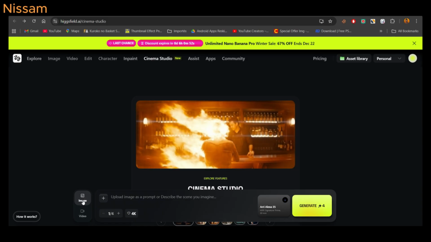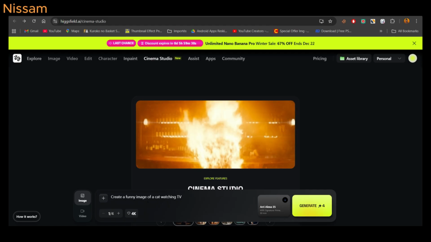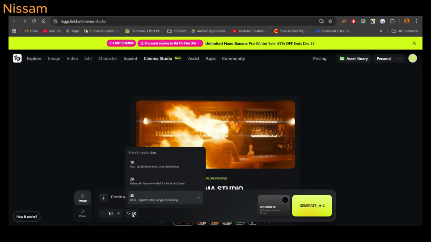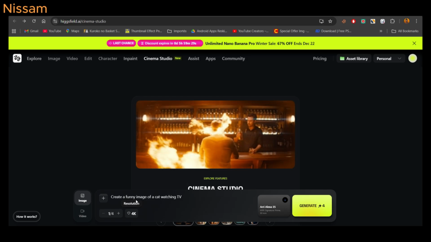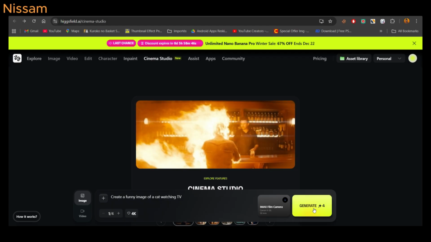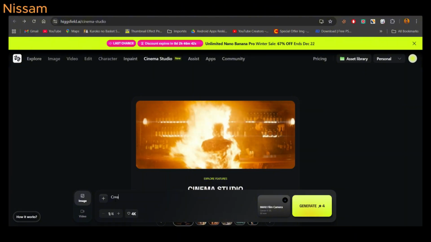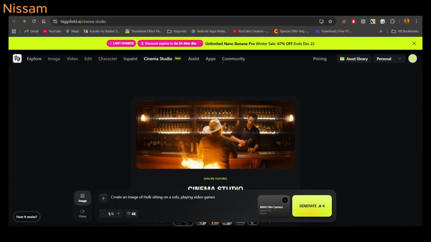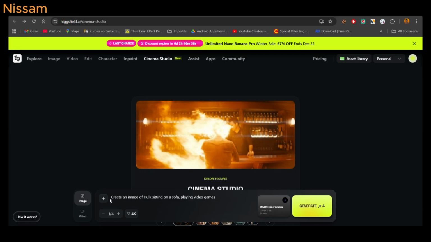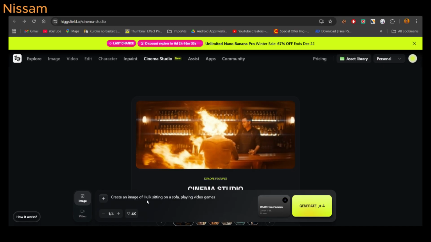Here you have two options. You can upload an image directly from your device if you already have a reference you want to work from, or you can start from scratch by writing a prompt and generating a brand new cinematic image. Both workflows work the same way once the image is inside the studio. For this example, I'm going to start with a prompt and create something fun but visually strong. I'm generating an image of Hulk sitting on a sofa playing video games. It's a simple situation, but the character scale, lighting, and mood make it perfect to test cinematic framing.